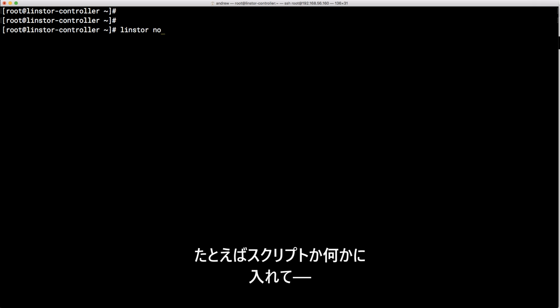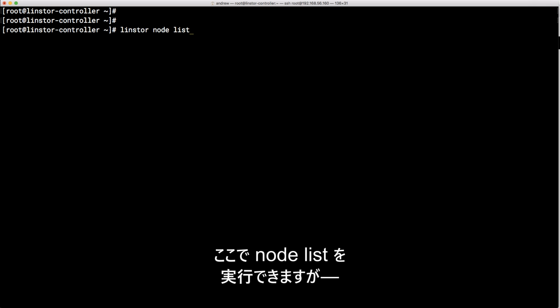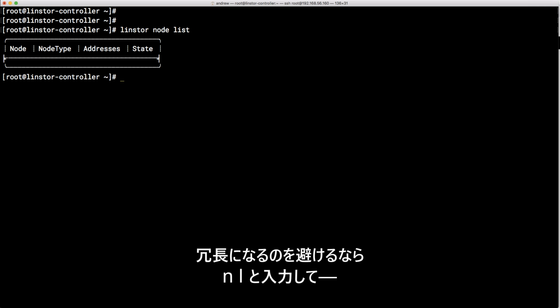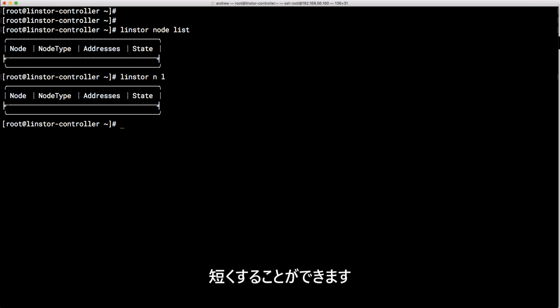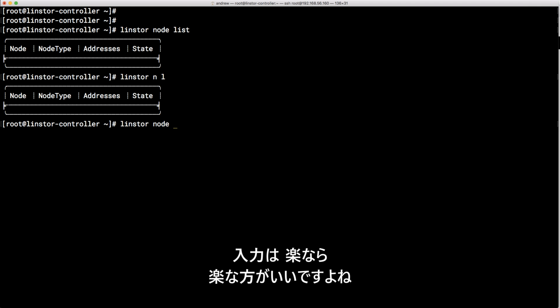So this is good if I want to put it into scripts or something like this, so I can do a node list. But if I don't want to have the verbose input, I can do NL to shorten it, just to make my typing easier. And I do like my typing being made easier.